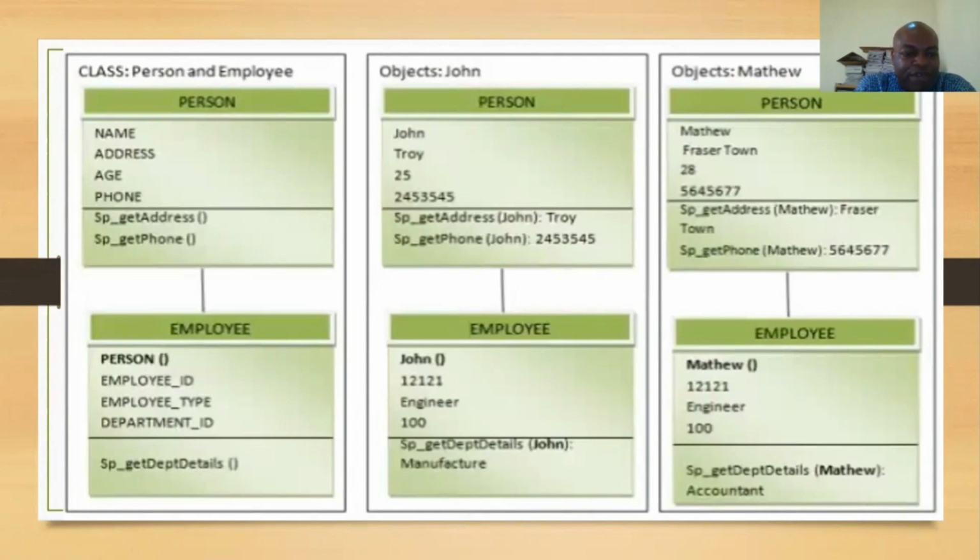Also, we have another class, employee. Okay, we have person's methods. We have employee ID, employee type. We have department ID, and get department details. In this case, this method will get the details such as John, the name, and also the manufacturer. In the case of this, we have John and then Matthew. The employee ID for John is 12-12-1, and Matthew also has 12-12-1. In employee type, we have engineer. In the department ID, we have 100.